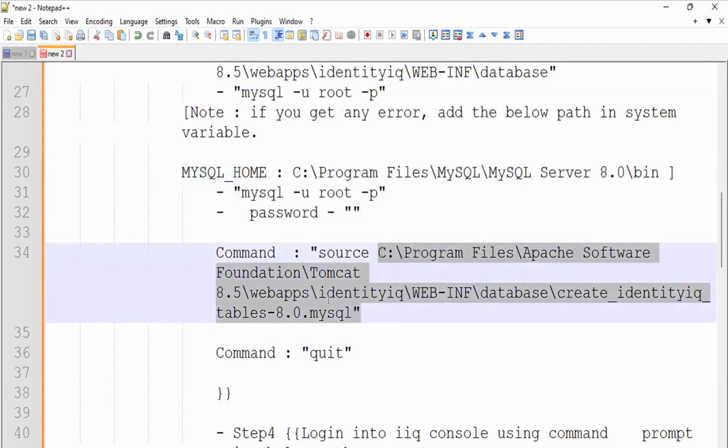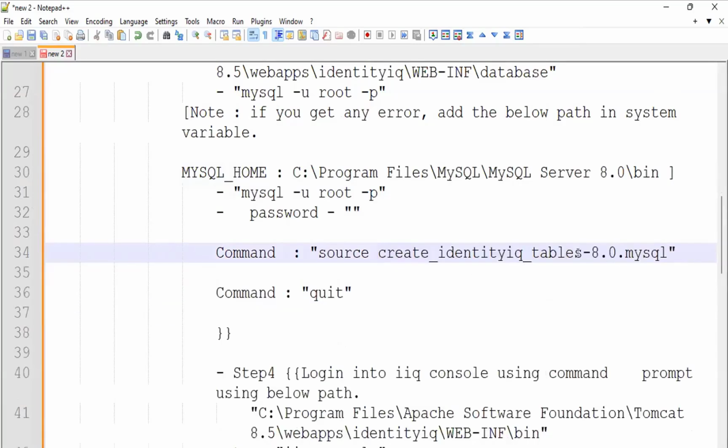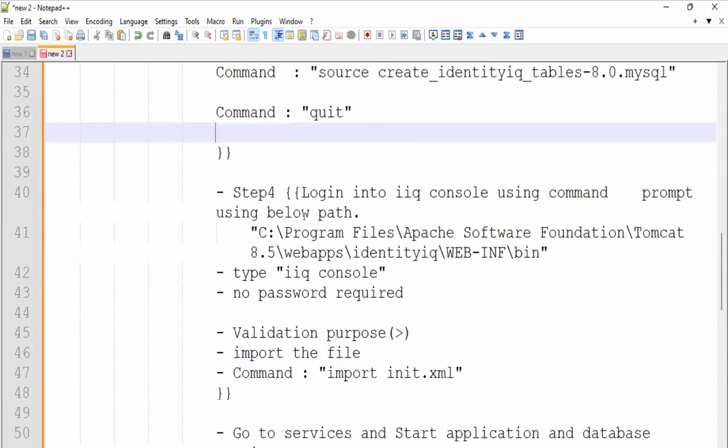Instead of providing the path over here, no need to mention it. Let me remove this. Just provide the file name. That's enough, the source command, and provide the file name. Once you have executed it, it will take 2-3 minutes, a couple of minutes, after that you can quit.